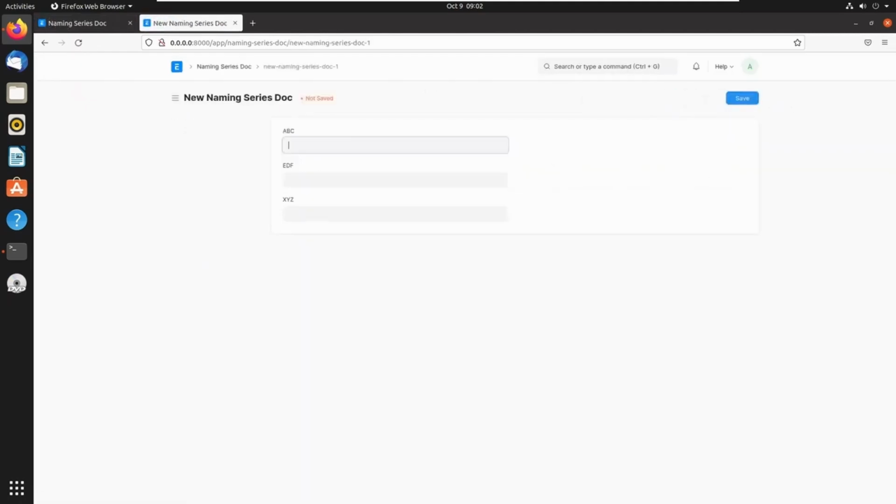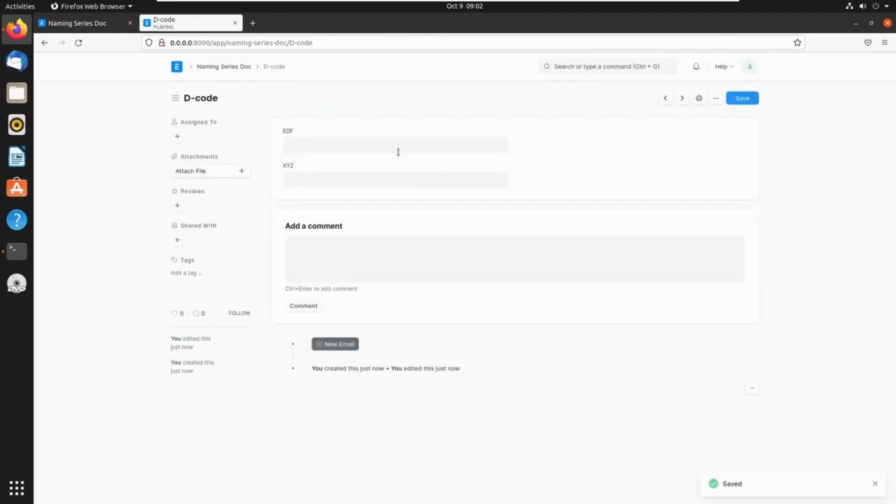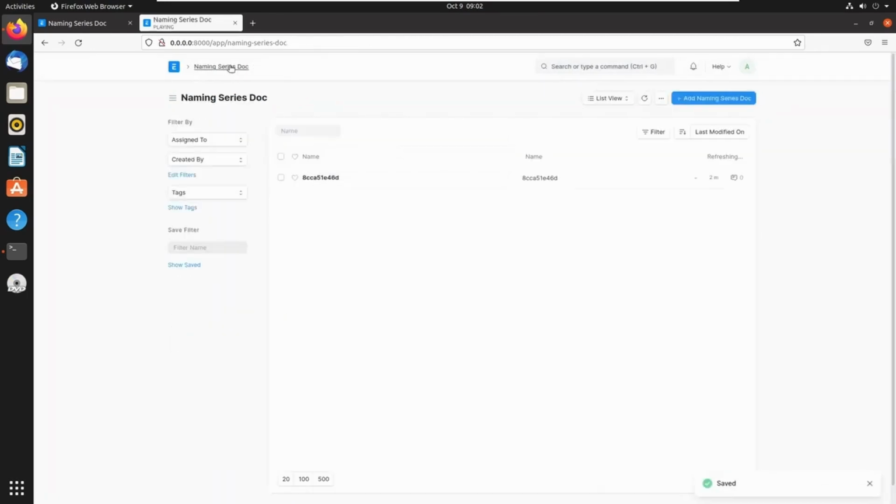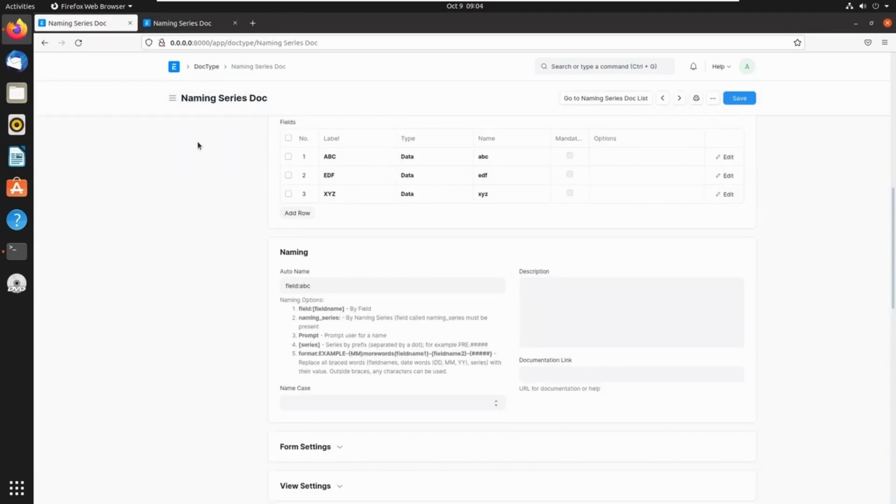Let's create a new document, and I'm adding the name decode here, then save the document, go to the naming series list, and now you can see the name of the document is changed to that ABC field value, that means decode. So this is how we can add naming using field names. Let's go to the naming series doc.